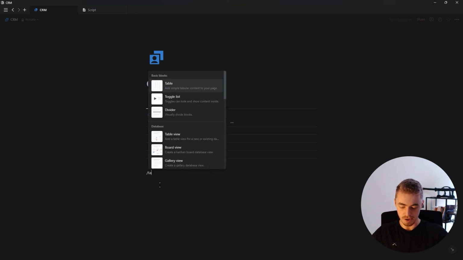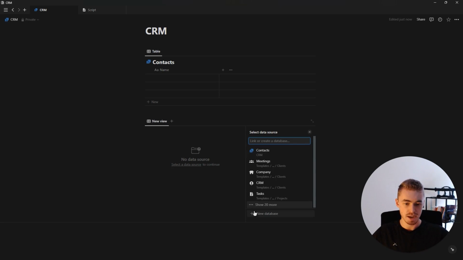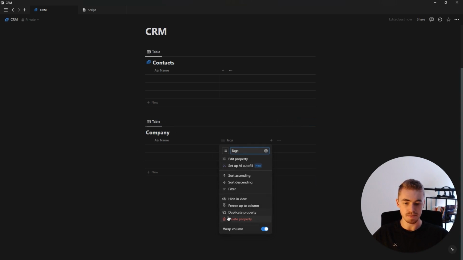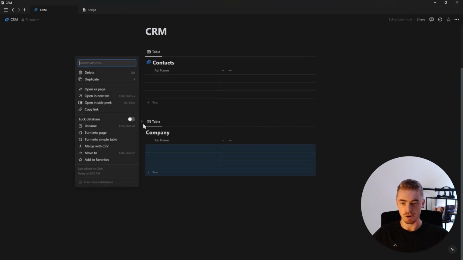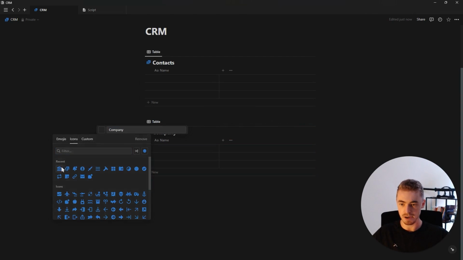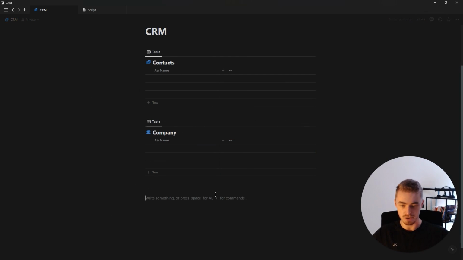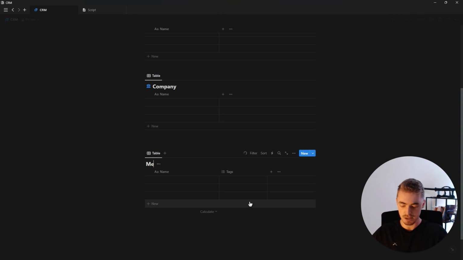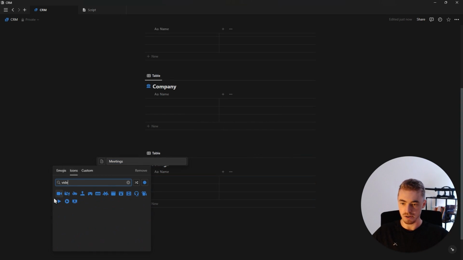Next, what I'm going to do is I'm going to add another table database. And this one is going to be called company. And then for this one, I'm going to do the same thing. Delete the tag property, click on the block menu, go to rename, and then just add an icon for this company page. So I'm just going to do this one. And then I'm going to do this one more time for the meetings database. So let's add a new database, call this meetings, delete the tag property, and then also just give this one an icon. So let's just give this one this video icon.